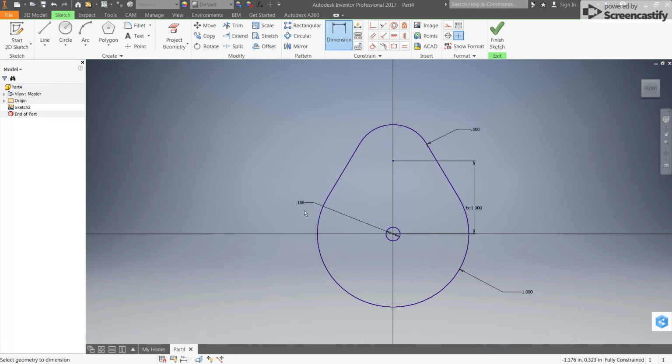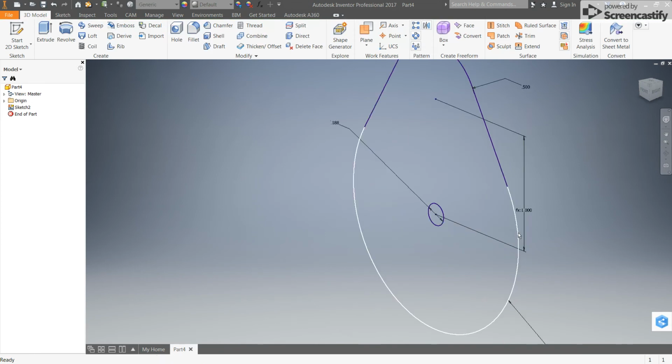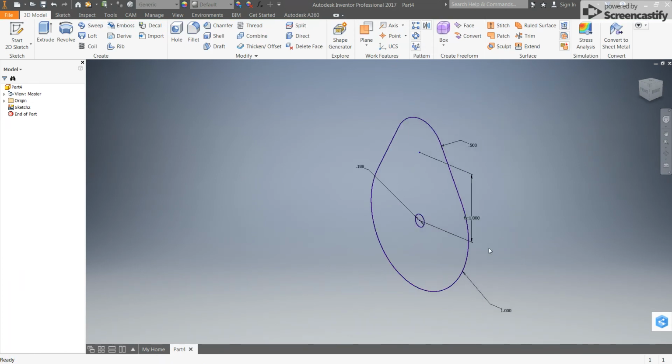And on your calculator, it'll say 0.1875. This value is actually 0.1875 in the program. It's just showing you a rounded value because you see they all have 3 decimals. So my last step is to finish that sketch. It's fully constrained. So I'm going to extrude this.